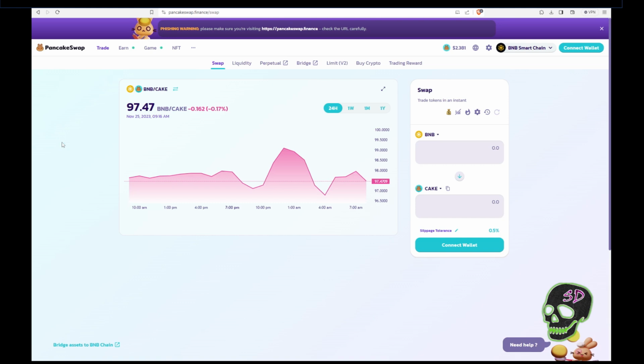So what we're going to do here is we're going to get some DAI on the Binance Smart Chain, and then we're going to use SparkSwap to bridge that DAI over to Pulse. And I'm going to show you how to do it.